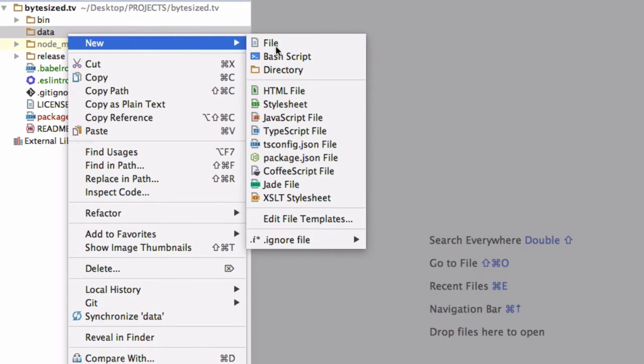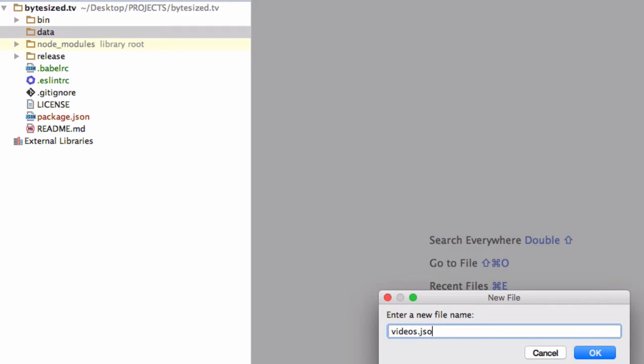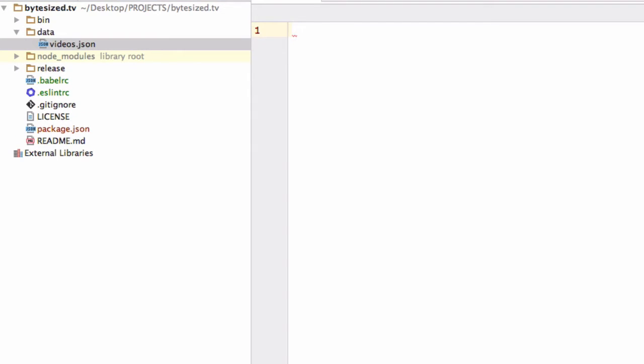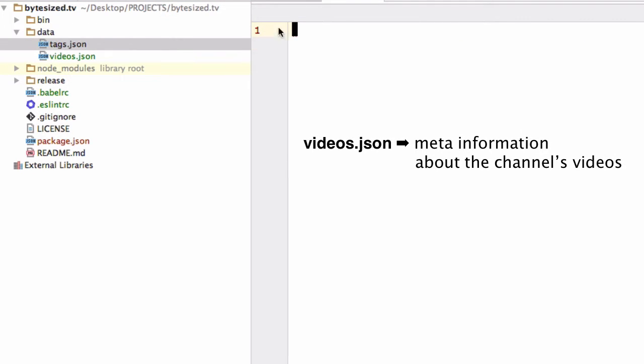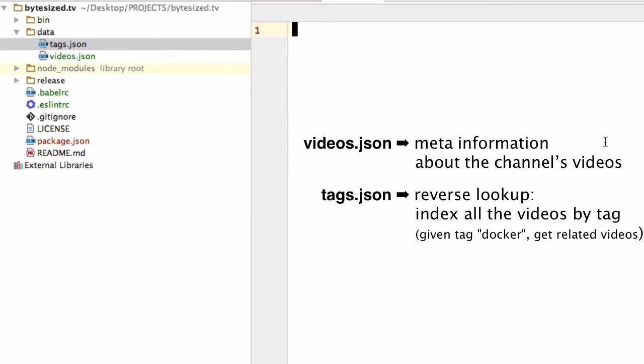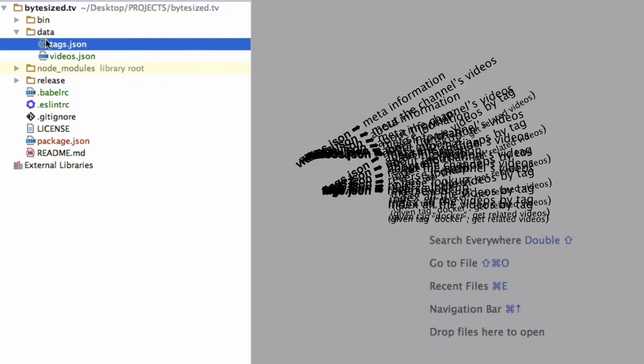And inside the data folder, I'll create two files. One of the files will be named videos.json and the other will be tags.json. videos.json will store meta information about all the videos that the channel has. And tags.json will be a kind of reverse lookup table. It will help us find which videos are related to a given tag. So if I give a tag name, it will find all the videos that have that tag.